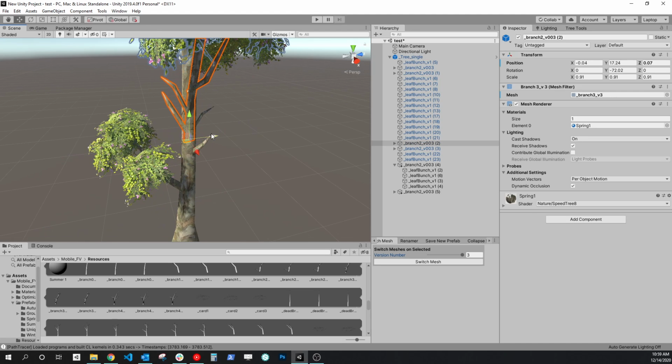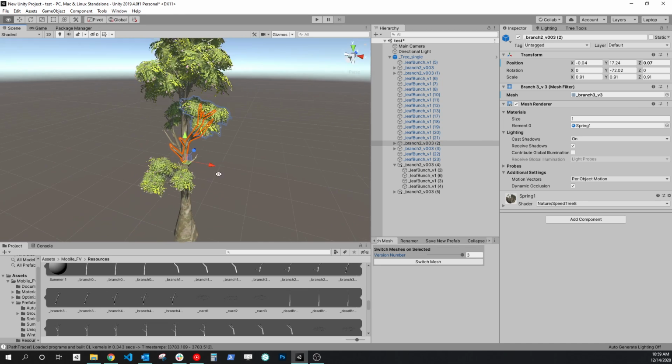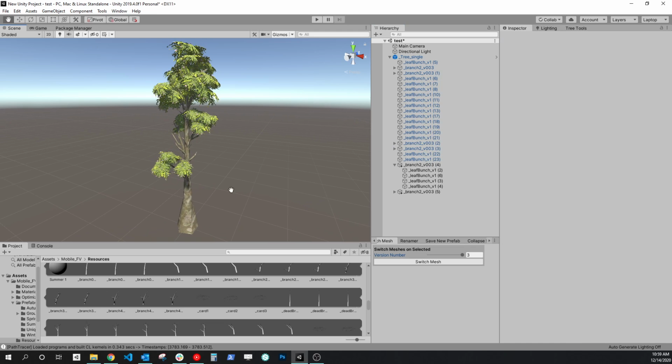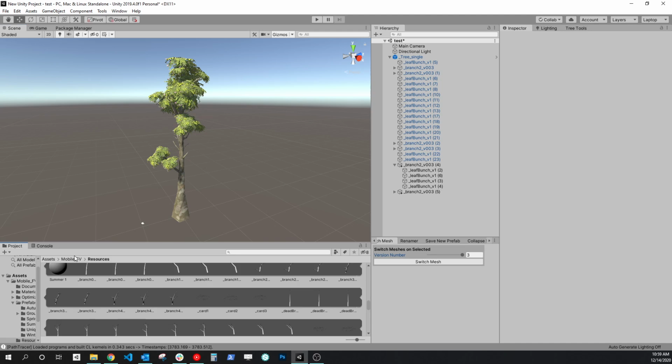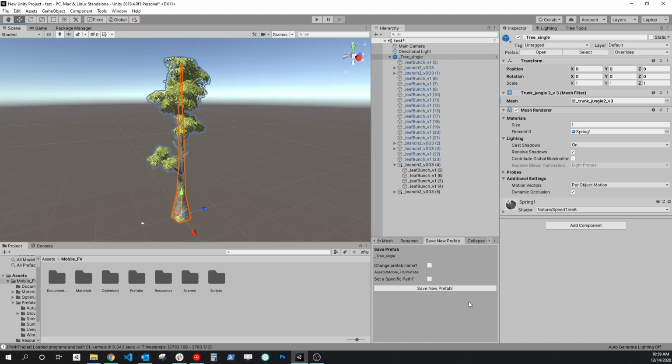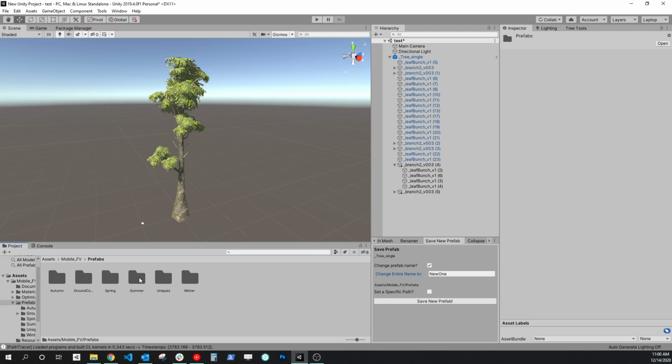But you can see here, you can very easily, by using the trees that Mobile ForestVision starts with, these basic structures, you can create your own versions and then save them. So you'll see if we go to save new prefab, let's just say we like this one. You can see right here, this is the name of what we have selected. We want to change it, so we can change it to, well, let's just say new one, whatever. And this is where it's going to go by default, right to the prefabs folder.